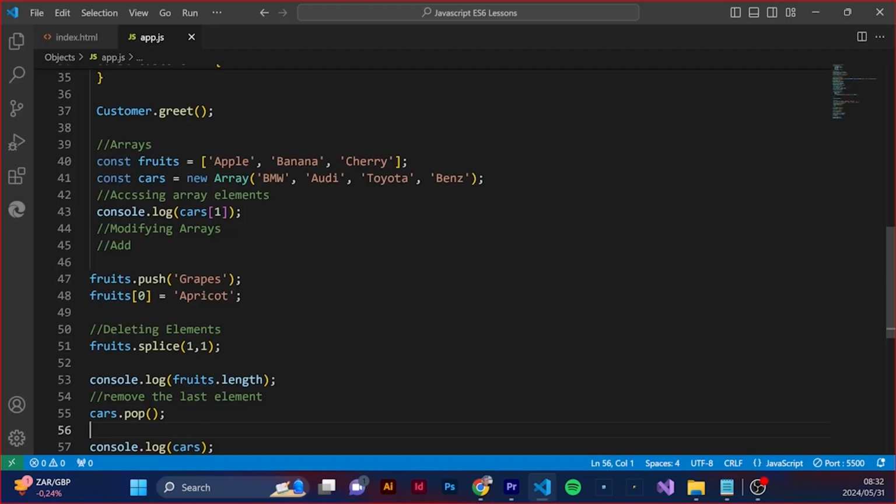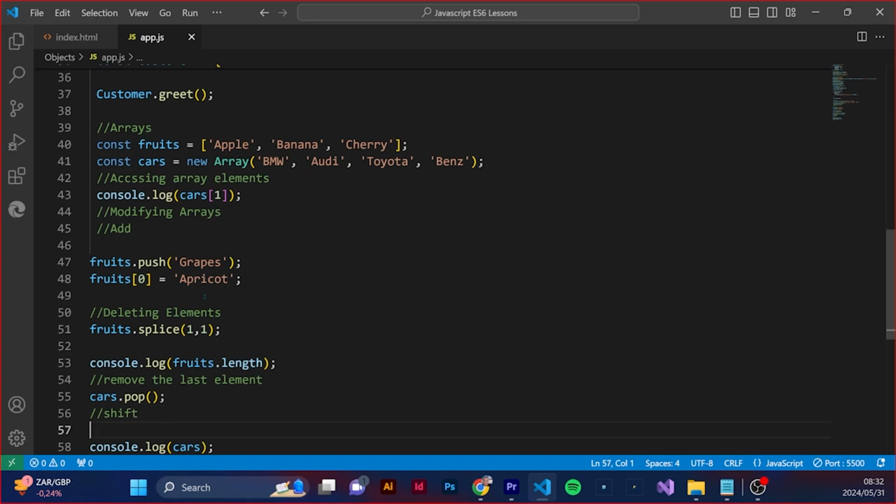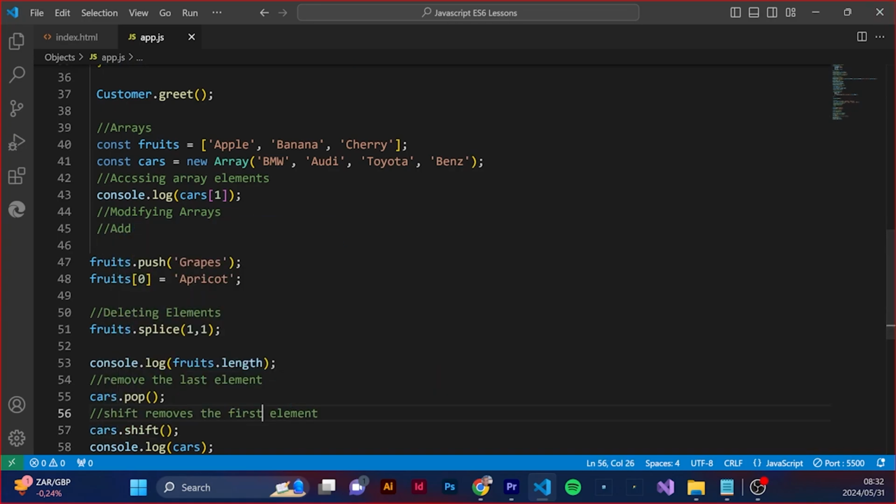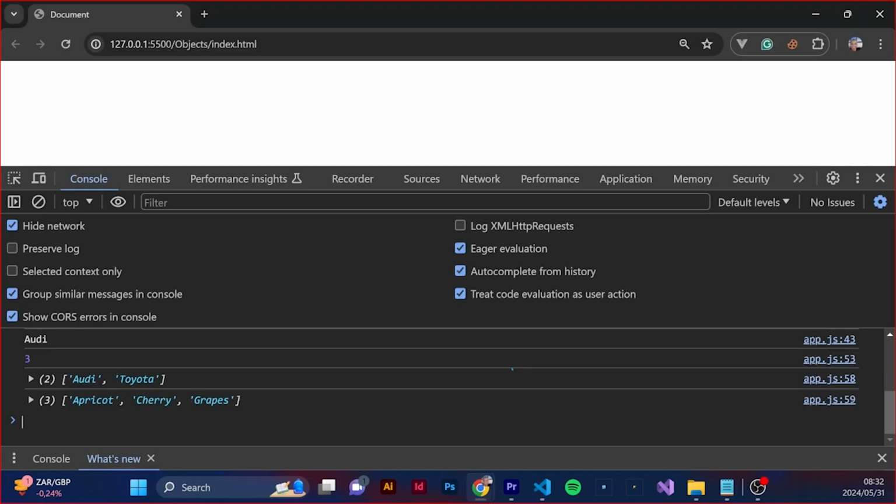And then we've also got shift. So shift removes the first element. So let's say we want to remove on cars as well, we want to remove BMW. So we can just say cars dot shift. So that will remove the first element.